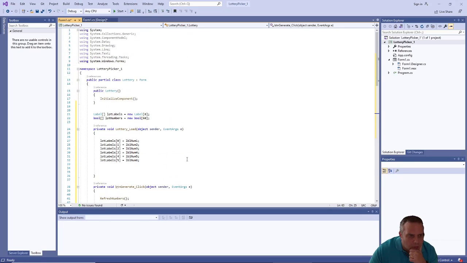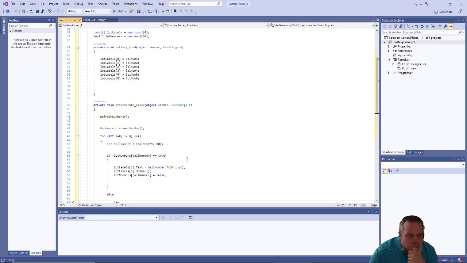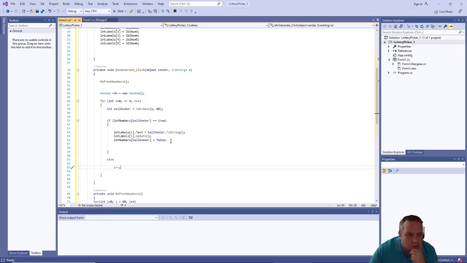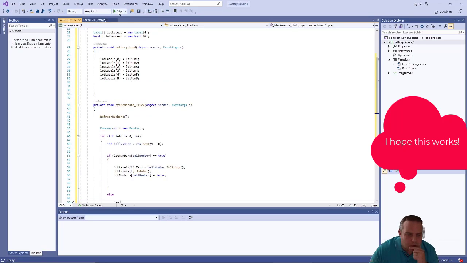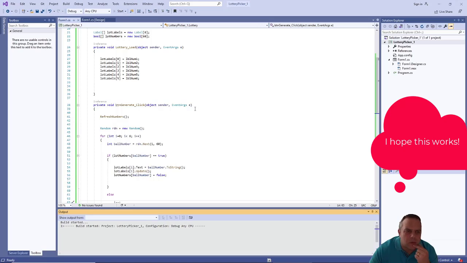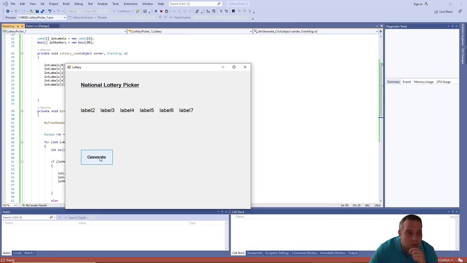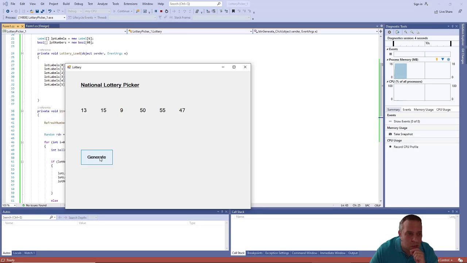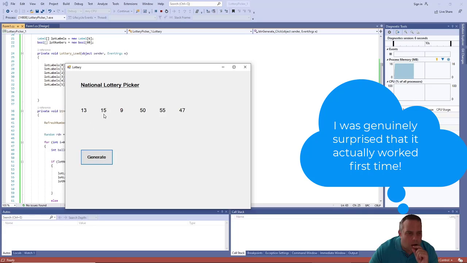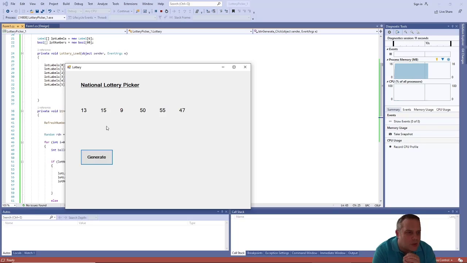Now I think that's probably it. Sure, I've done something wrong, but let's run this and have a look what happens, if anything happens. So we'll click generate. Wow. 1, 2, 3, 4, 5, 6 random numbers have popped up. 13, 15, 9, 50, 55 and 47. Well, they look pretty good.